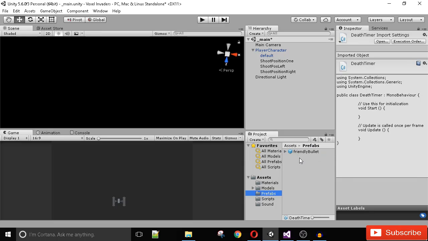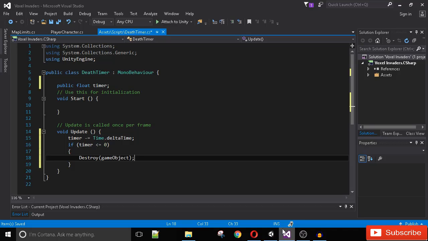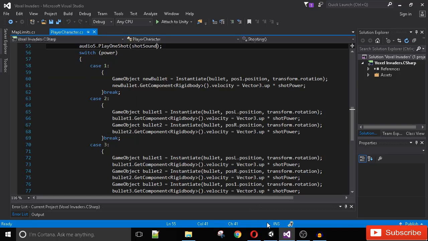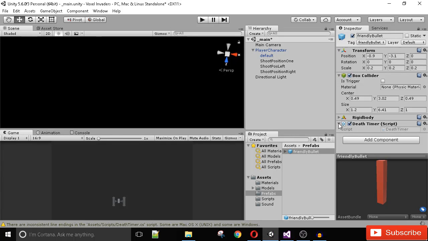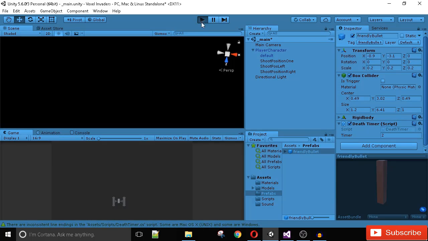Now let's go to our prefabs and find our friendly bullet. Let's add a component and add the script we just made, so def timer. If I reload this script, you can see now we'll have a timer here, and if I say 2 seconds, we can put this script on basically any object and it will instantly behave as a timer. Now if I run the game and shoot, you will see these bullets disappear after 2 seconds.